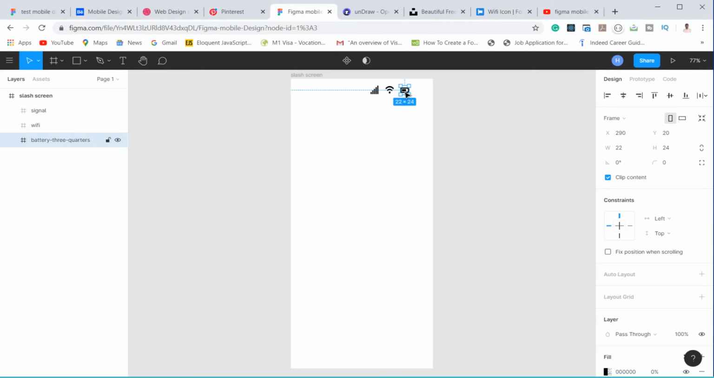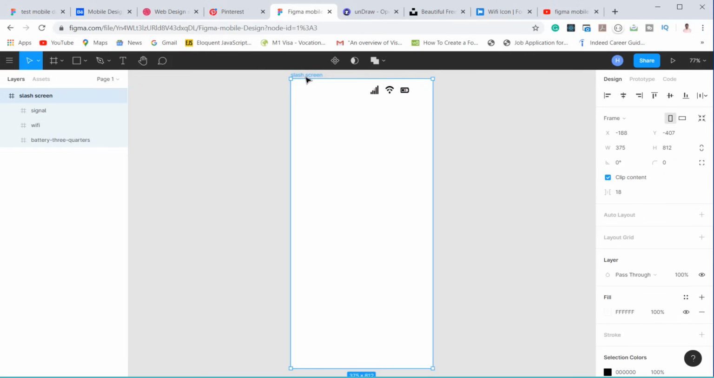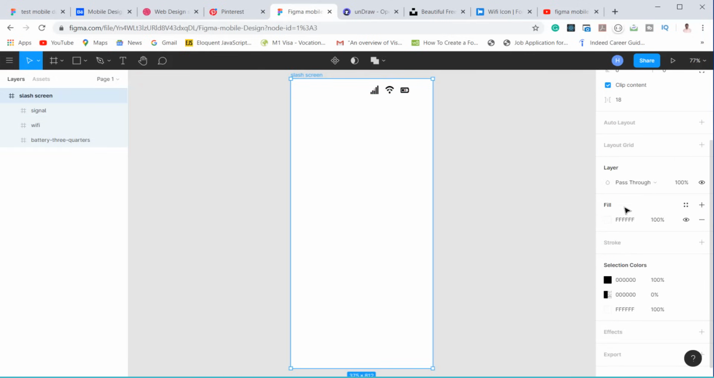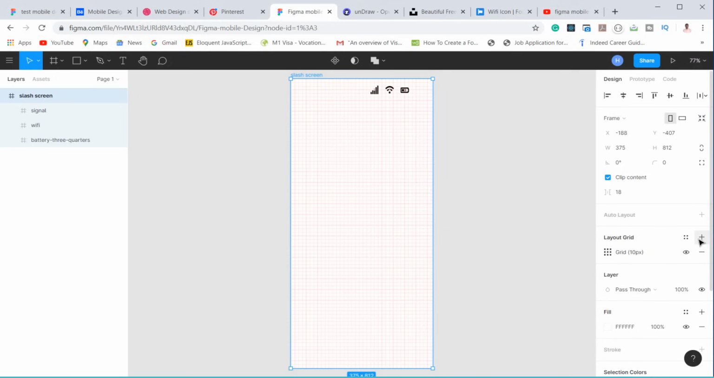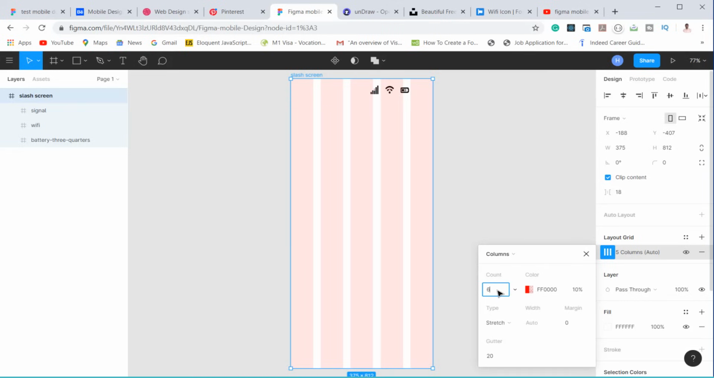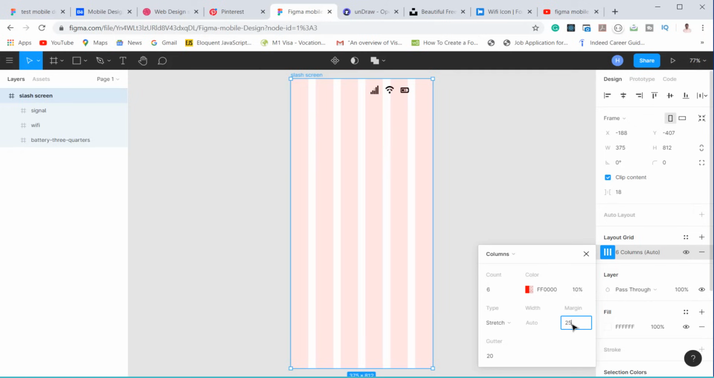Now, one other great tool which I want to show you is the layout grid. The layout grid helps you to align content on your screen perfectly without having disparities between different components. So I'll click on the splash frame, then go to layout grid. Now I can click on this box here and select the type of layout grid I want. I actually want columns, and I want those columns to be 6 in number, and I want a margin of 25% too.